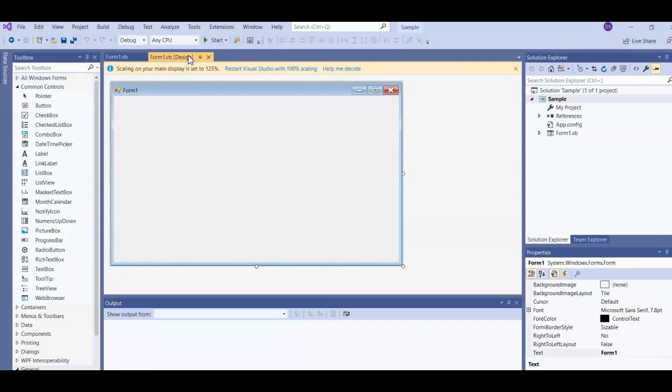I'll just show you a quick little demo here. If we want a button, we'll just drag the button to where we want it on the form.